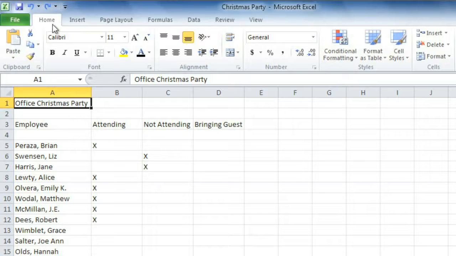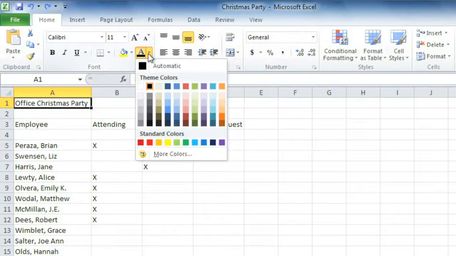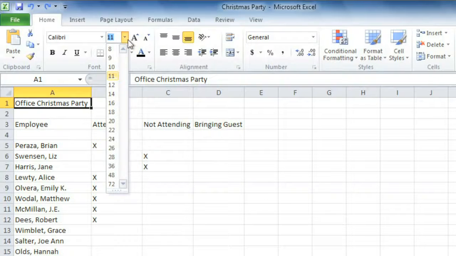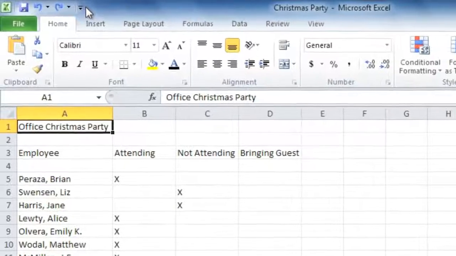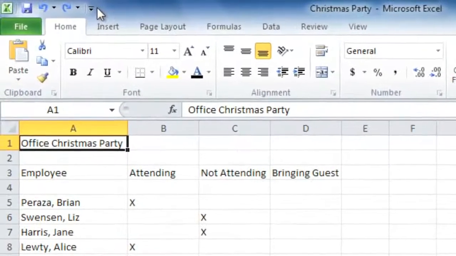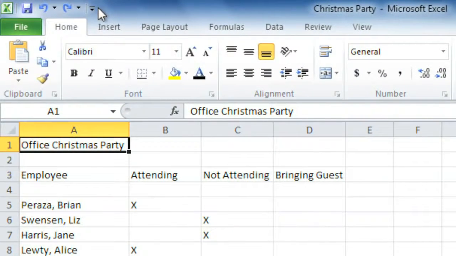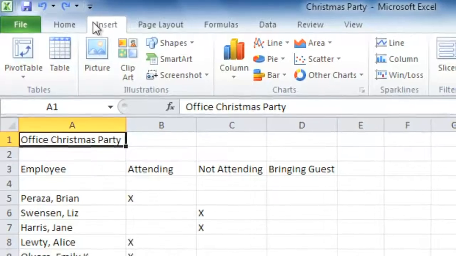Also making things easier to find is the fact that all the commands are kept together in groups. For example, the font group contains everything we need to work with text, including font color, size, and more. If you look closely at the upper left corner above the ribbon, you'll find the Quick Access toolbar. This little toolbar is designed to give you access to frequently used commands like save and undo, no matter where you are on the ribbon.